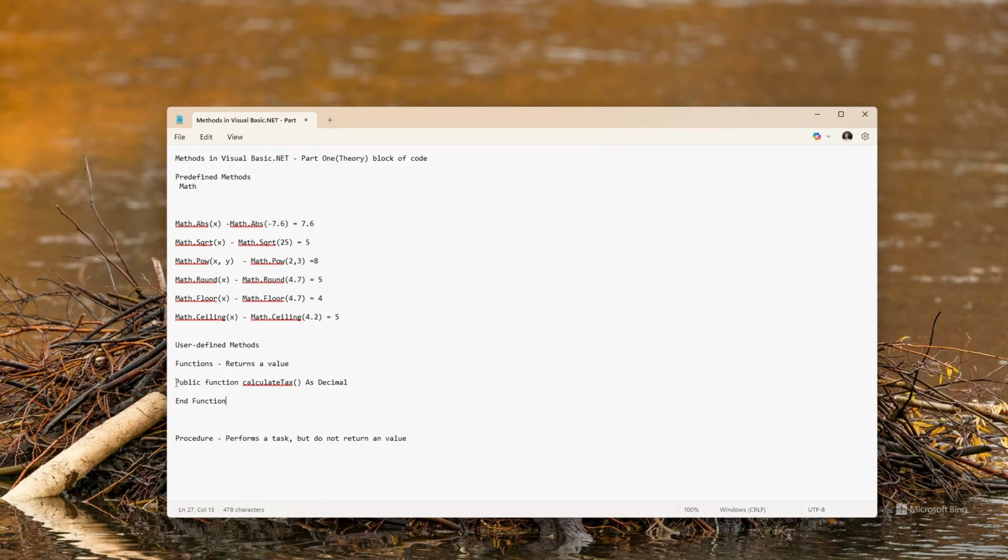This is how we create a function. A function will always have a data type. Never make this mistake, because a function is supposed to return a value. So a function will always have a data type. Use the access modifier, then this keyword function, then the name of your function.